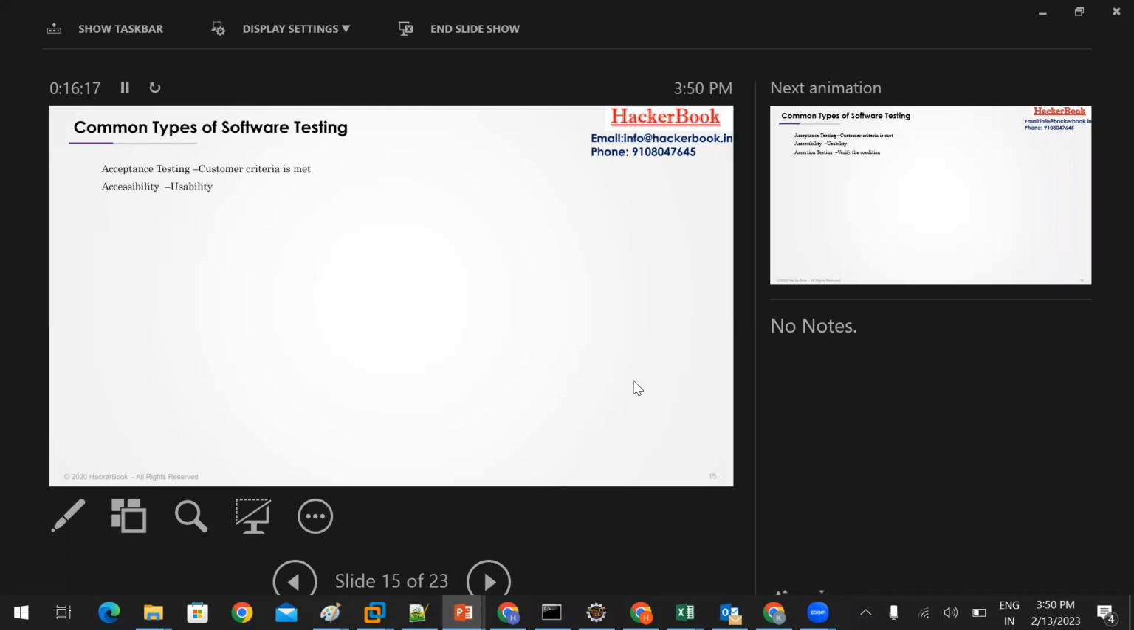Next, assertion testing. Assertion testing is mostly used in the automation. Okay, so you are trying to do some automation. You want to check whether some button is coming up or not. That's called assertion. Verify the condition.